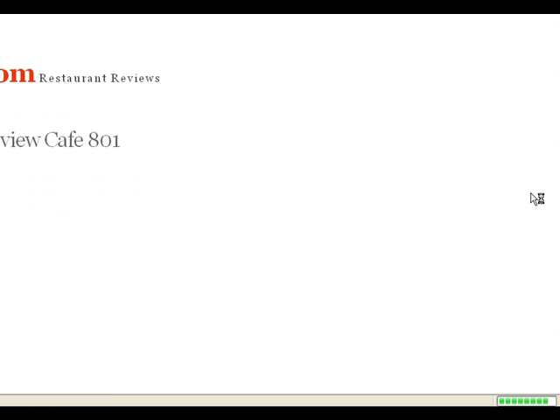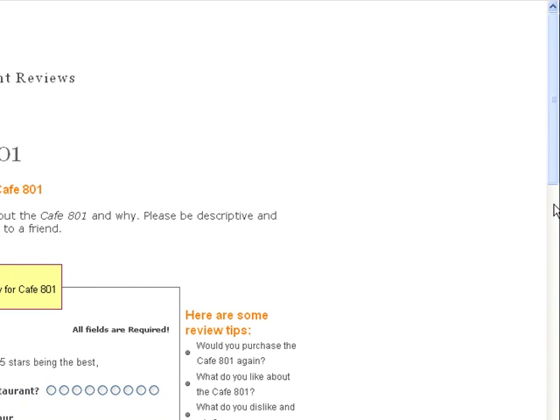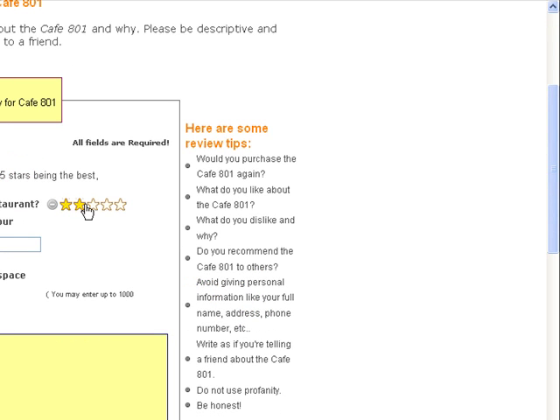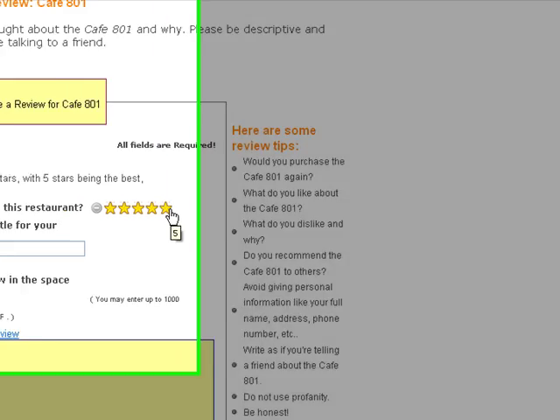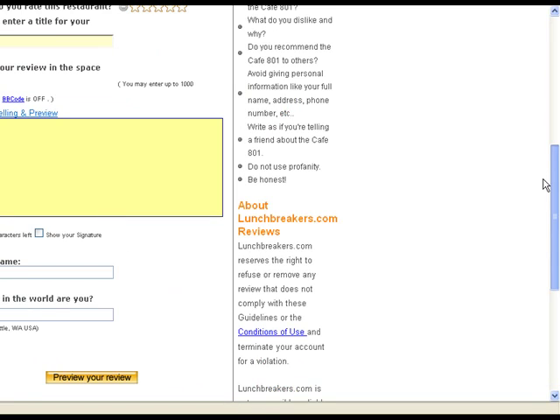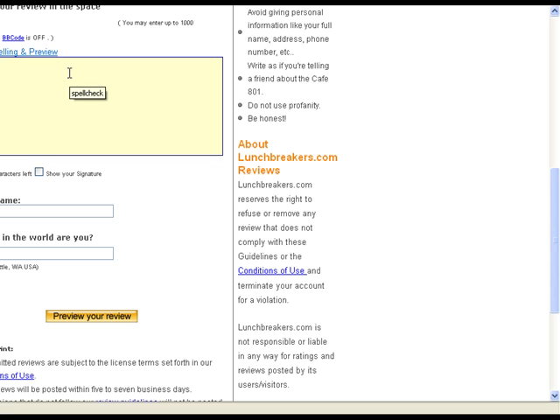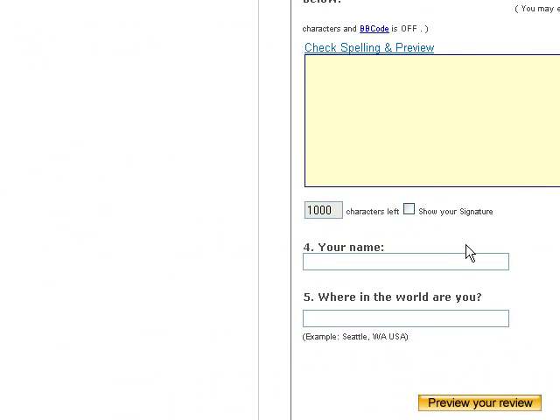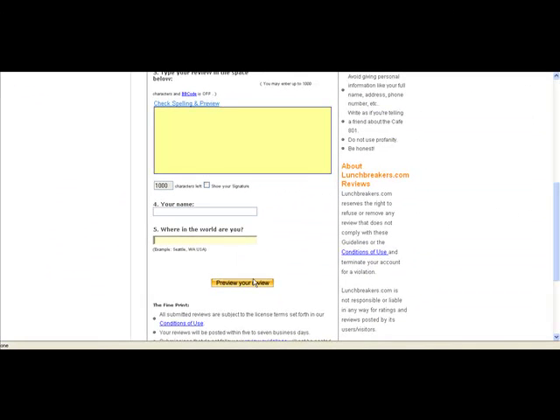By doing this, it brings up the page where you would select the type of rating that you want to give the restaurant. It's a star rating system, and 5 stars is the highest rating that you can give any restaurant. It goes from 5 down to 4.5, down to 4, 3.5, and so on and so forth. Here is where you enter a title for the review. You can title it whatever you'd like. You can enter your actual review content in this content box here. You enter your name and where you're located, and you simply click on the preview your review button. That submits your review to Lunchbreakers.